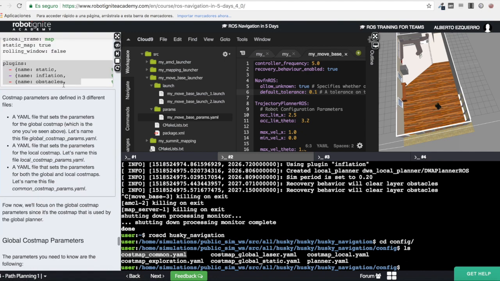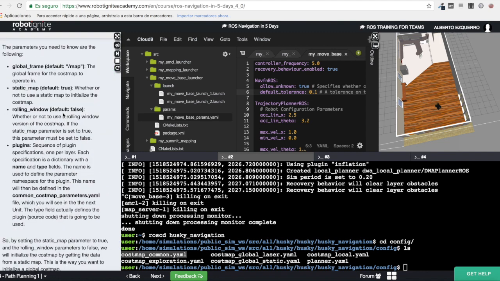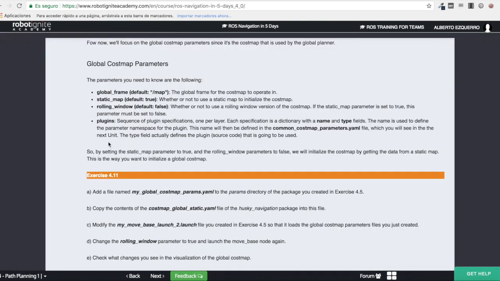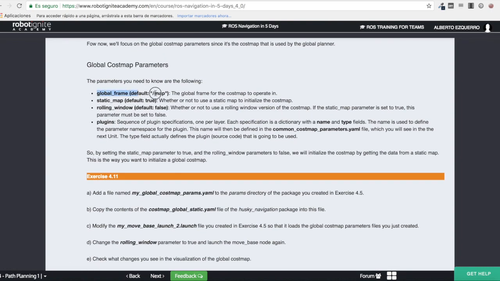So as I've said, you basically have 3 parameter files where you define the Costmap parameters. And the Costmap parameters are these ones. You have the global frame, which by default is map. You have the static map parameter, which is a boolean, true or false, which defines whether or not to use a static map to initialize the Costmap. Usually, for a global Costmap, this will be true. And then the rolling window, which is also a boolean, says if you want to build the map from the sensor readings.